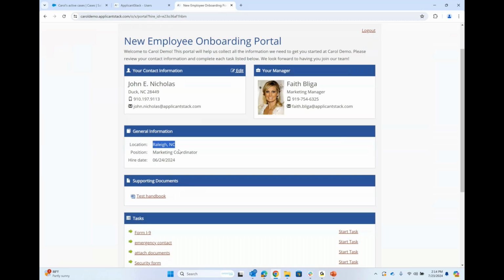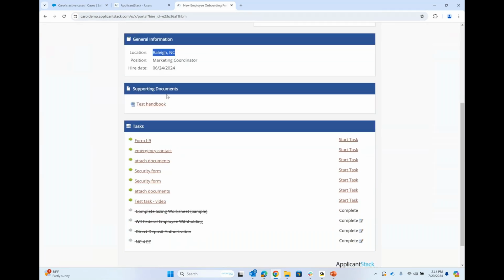Coming back to the portal, as we go through the system, we'll talk about supporting documents, how to assign those, and we will talk about tasks and how to assign those to your hire. So again, supporting document, they can just review that information, they can click on it and read our handbook. And then coming down to tasks, we have, for example, an I-9 form to be completed. We have an emergency contact questionnaire. We have some forms for them to complete. We can see what has been completed and what still needs to be done.